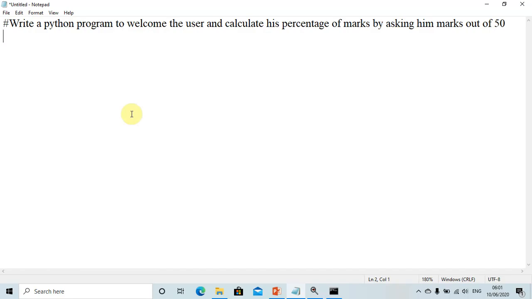Today, we are writing a Python program to welcome the user and calculate his percentage of marks by asking him his marks out of 50. Now, we are using a comment to write this. Hash is used to represent comments in Python, so this will not be executed in the program. So let's get started. Let me declare a variable name because I want to welcome the user.